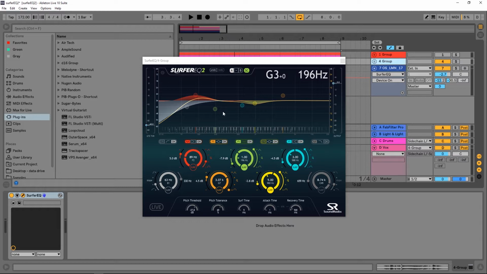But I want to talk about that dynamic feature that is about amplitude and not about frequency position, because it actually has that, and I overlooked it, and that's my bad, and I apologize to the good people at SoundRadix for making that oversight there. So what it is is the GTE mode.